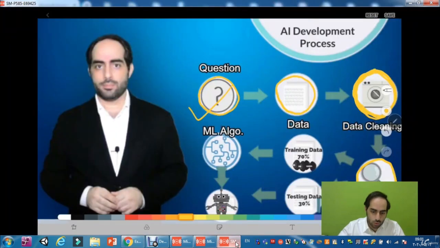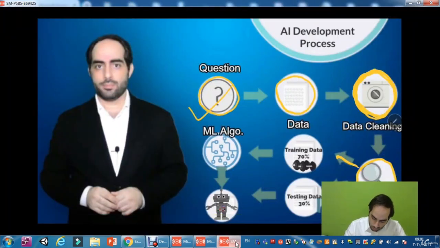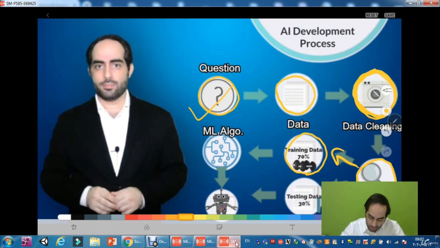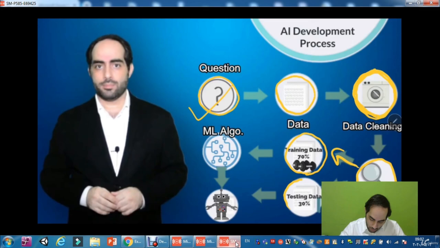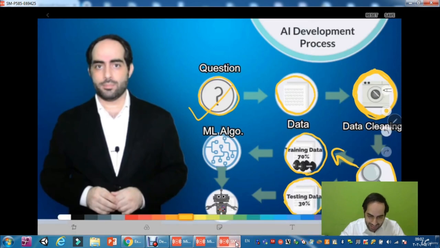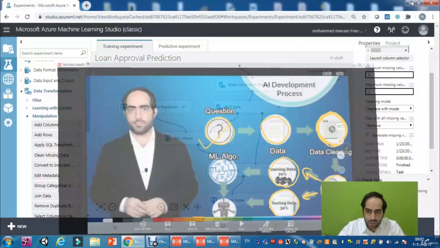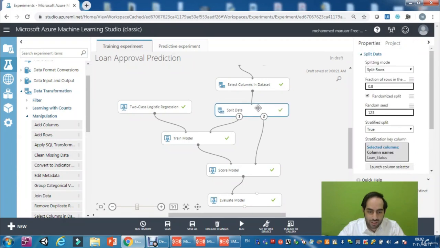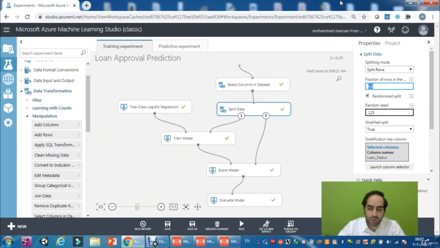And then after that, we need to split the data into two parts. One part of the data, which will have 70% of the rows, we'll call training data. The other one, which will have 30% of the data, we will call testing data. This can be done easily by the split data module, which we have dragged from here. And then we can just apply the ratio. So if I want to divide my 600 rows with 70% as a ratio, I need to write 0.7. And there are many other things which I will not explain here in detail. This is just a demonstration.